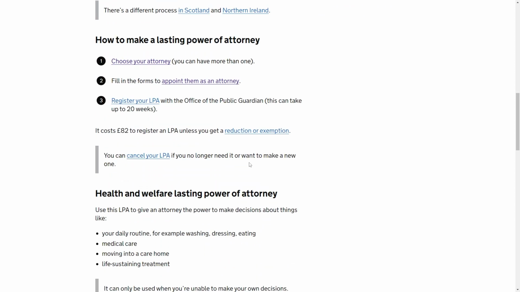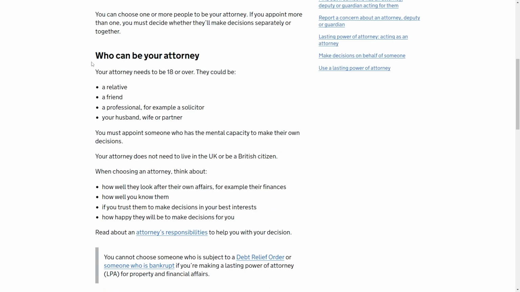So how do we make a lasting power of attorney? The first step is to choose your attorney. So these are all the people that can actually be your attorney. It can be a relative, a friend, a professional, or it could be your husband, wife or partner. However, your attorney needs to be 18 years old or over.